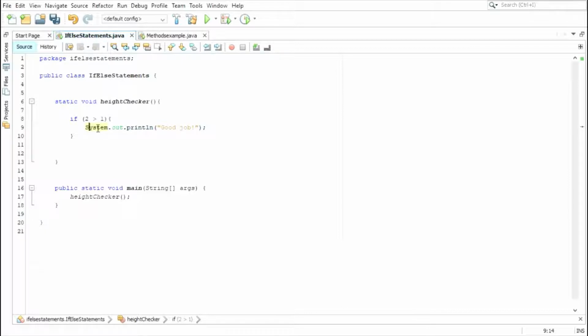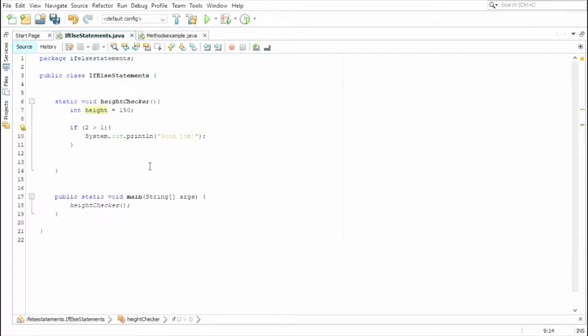So what if we had a variable to compare instead? Within the method, we could write something like int height equals 150. So the value of height is now 150, and then we can write height is greater than 1, and as you can see here, it works, and we have a variable that we can change, and we can see if the statement will be true or not. In this situation, the statement is true. Height is greater than 1 because height is 150 and 150 is greater than 1.